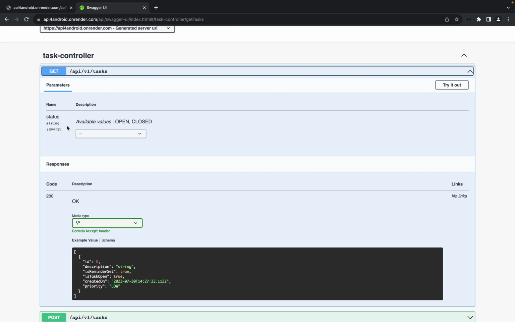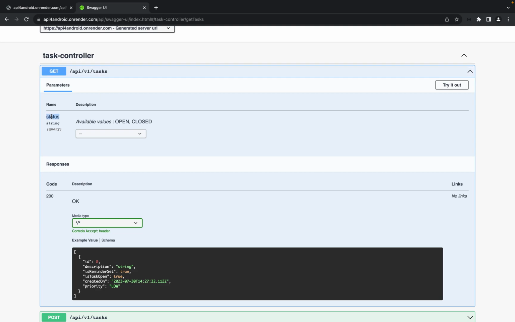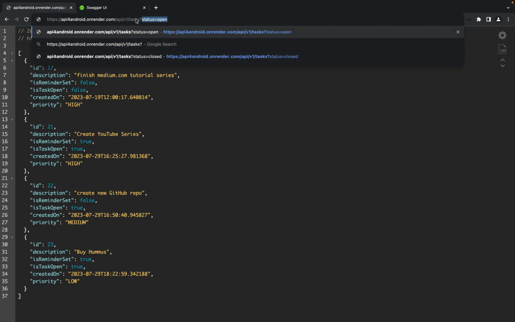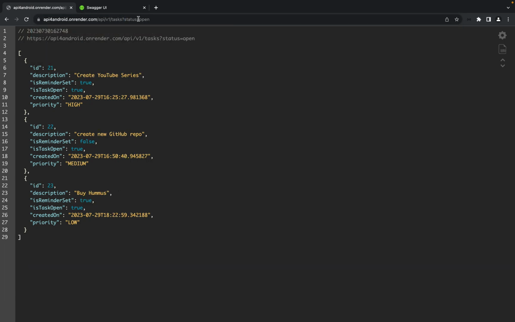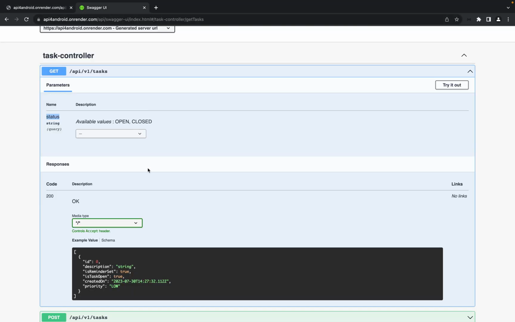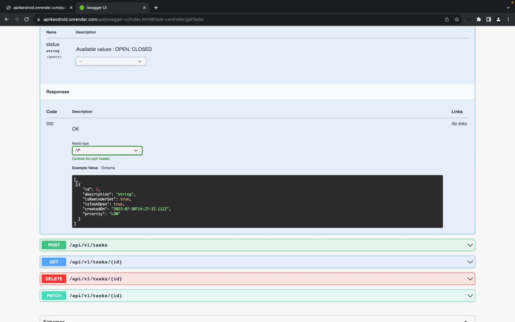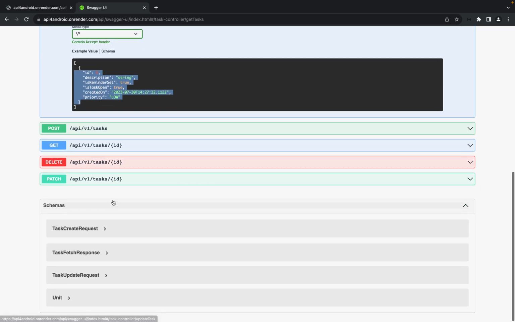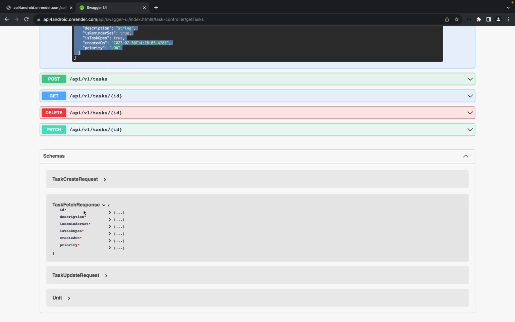You see the path for this endpoint. You see the query parameter status, like I've shown, status open or closed. And this is the endpoint result. It will be an array, and inside of this array, there are objects. And here you can see the objects, the schemas, task fetch response.